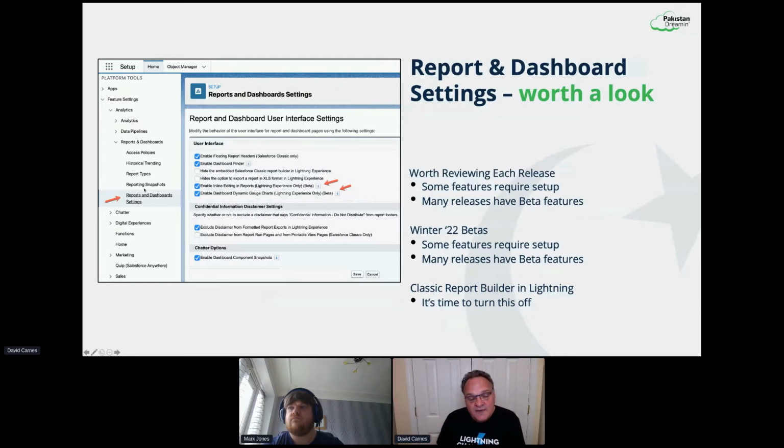There's another trending feature that's not new. It's been around for more than a decade called reporting snapshots. Again, the only way to use it is for somebody to come in here and turn these things on. So this is why I like to talk about the report and dashboard settings. With each release, you want to take a peek at the release notes, and there might be a beta feature that's interesting that helps you solve a problem.